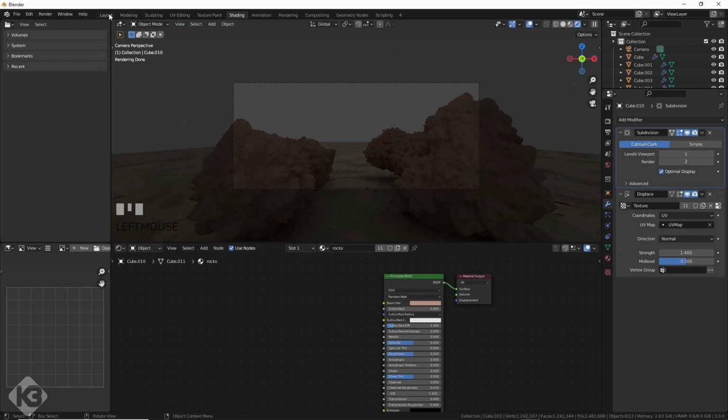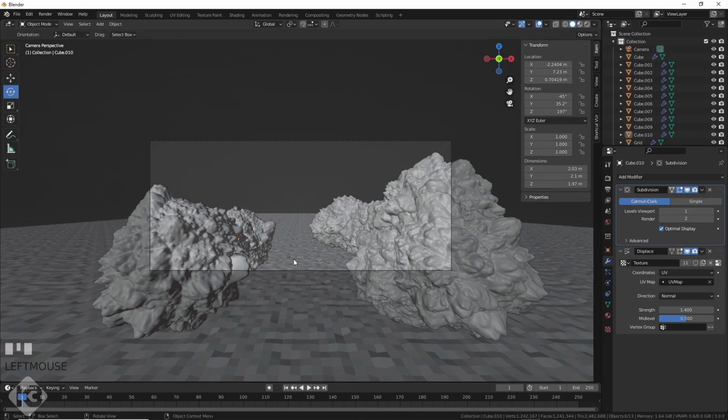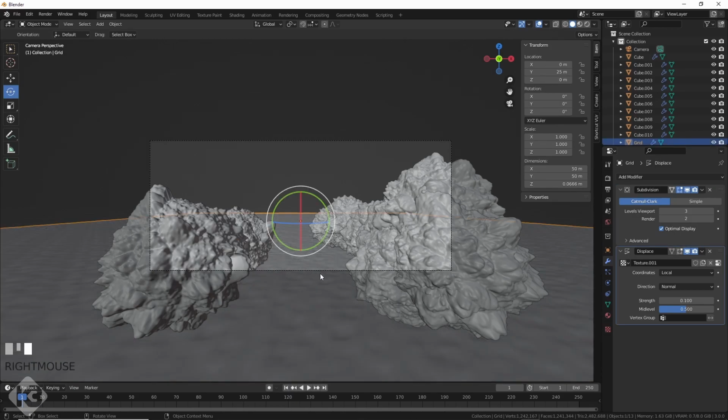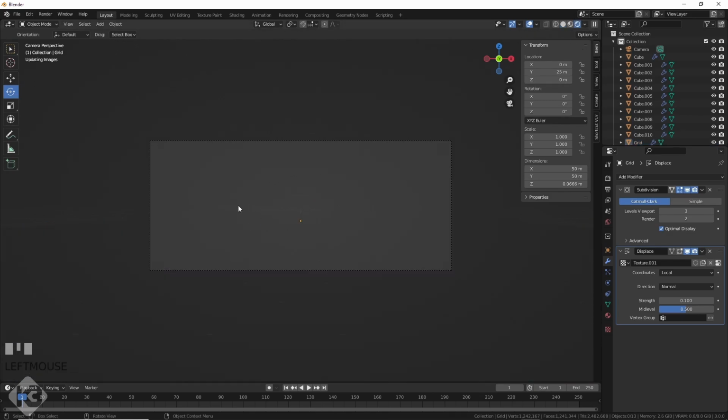So let's go ahead. We'll go back to layout. You can see here, and you probably want to click on this, right click and hit shade smooth. Okay, there we go. And then we'll turn this back to Eevee. Okay, we'll see this in this view.